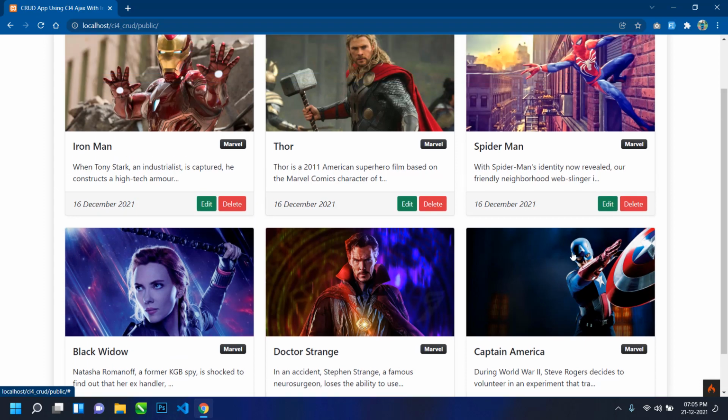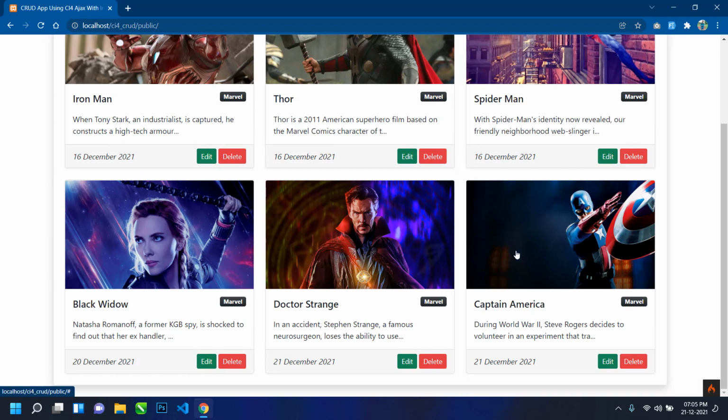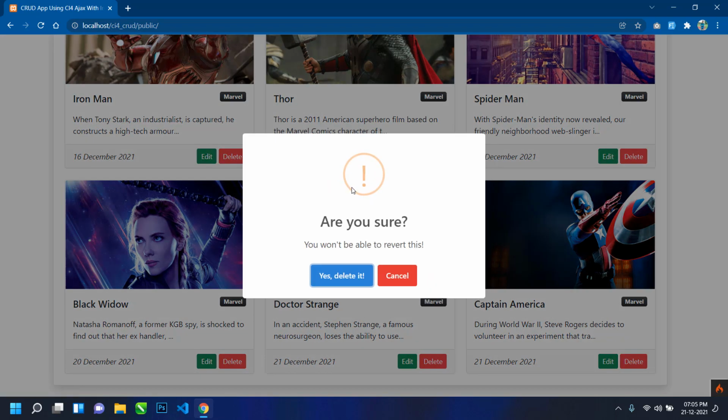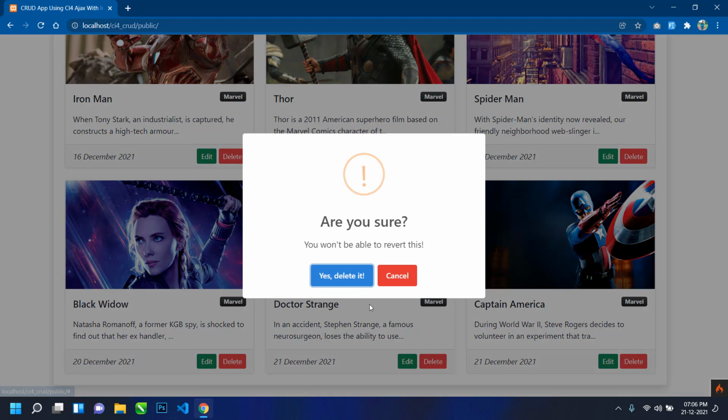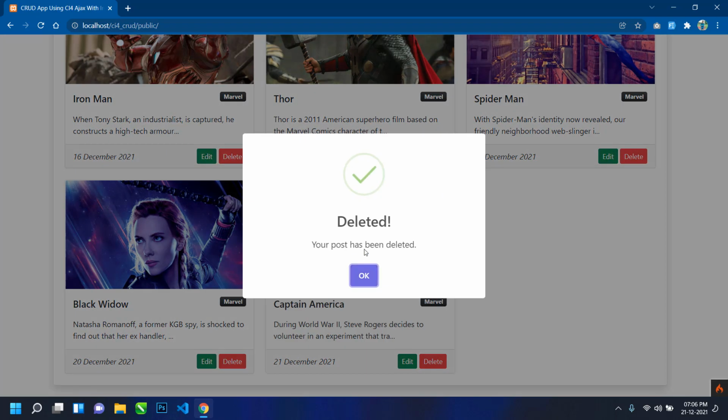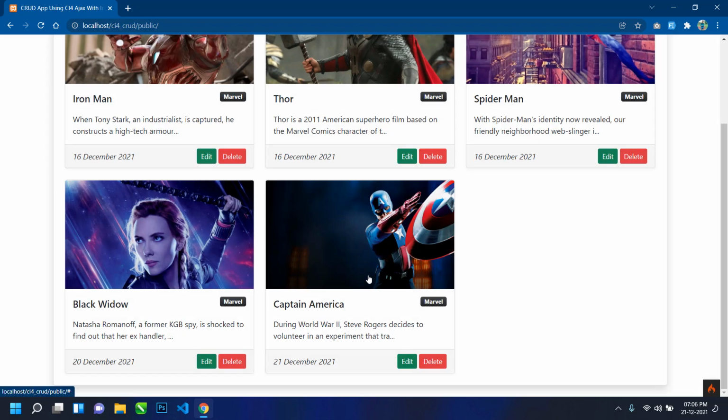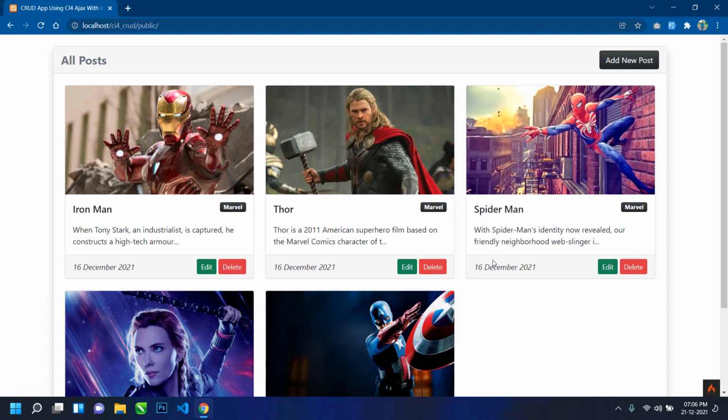Okay, we can also delete any post by just clicking the delete button. Okay, suppose I want to delete this post, Doctor Strange post, then click on delete, then you can see sweet alert confirm dialog box. Okay, so if I click on cancel, then this dialog box will disappear. Okay, and if I click on yes delete it, then you can see a success message. Okay, and the post is deleted. Okay, so this is what we will build in this video tutorial.